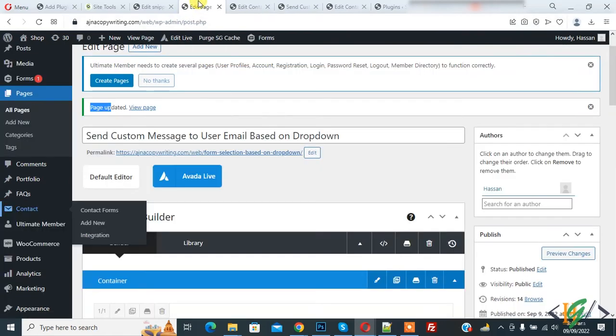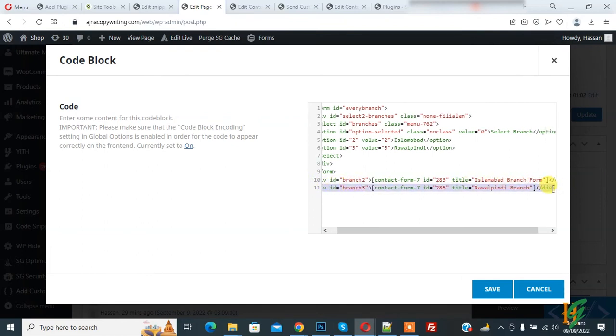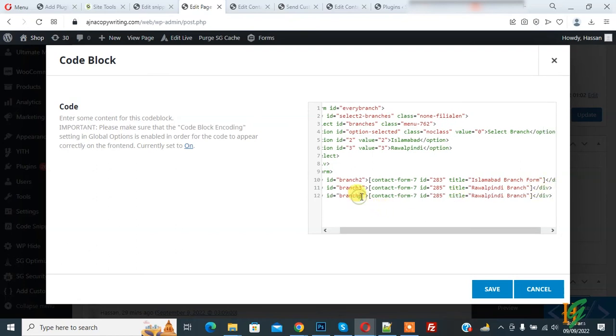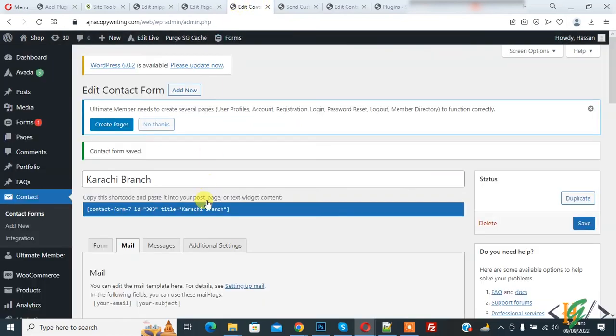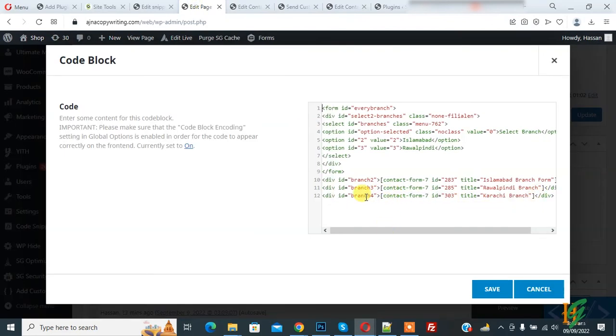Now go to edit page. So open it. And then you see div ID branch 3. So copy this line again and enter paste. So this is branch 4. And this is a shortcode. Copy this and paste here. Now you see we added a new form with branch 4 ID.